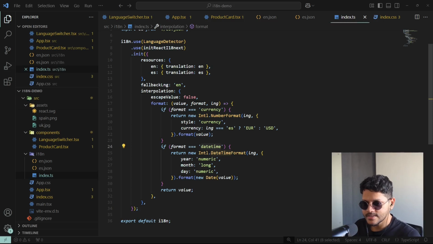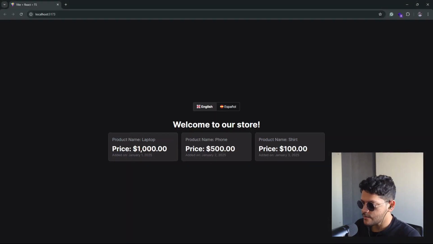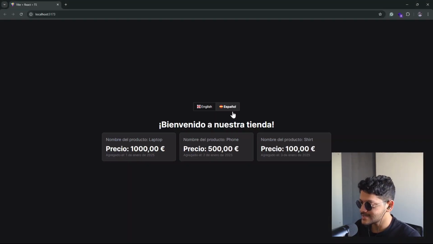If I go back inside the browser, you'll see that now we have the formatted values for currencies and date. The date is now much more readable because earlier it would have created confusion with that day, month, day, year format.